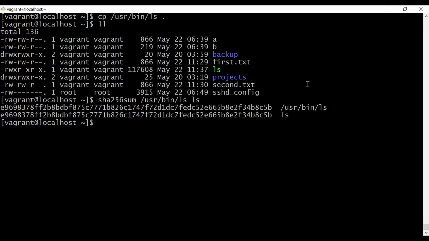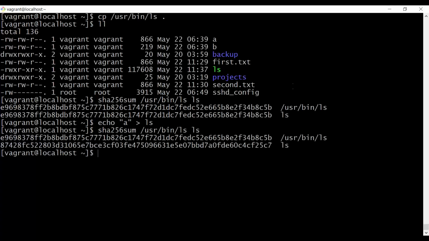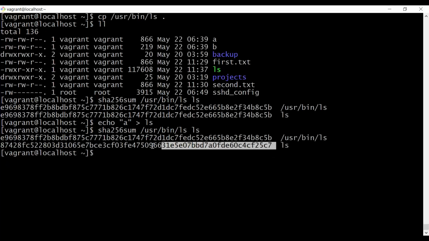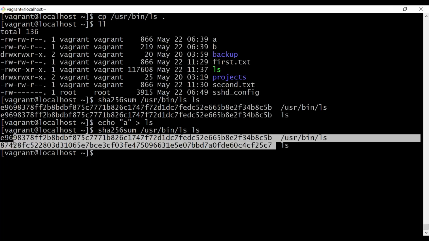But let me do one small activity with echo. I'm adding some content to the local ls file. I'm not going to change /usr/bin/ls, just the local temporary one I created. Now I have added some content. If you check with sha256sum, now the hash code of this file and the second file, the local ls, is different. These two files are not identical.